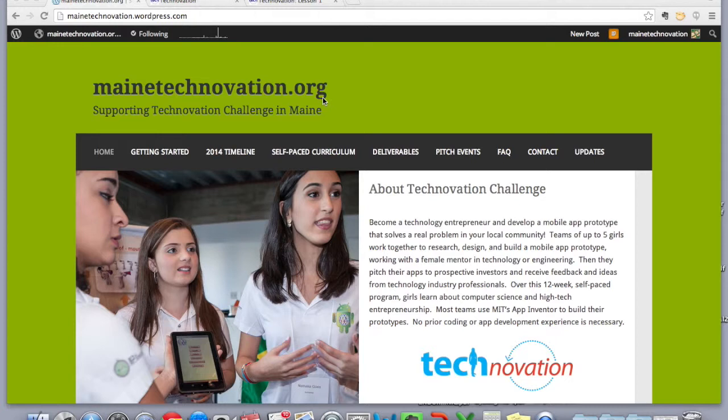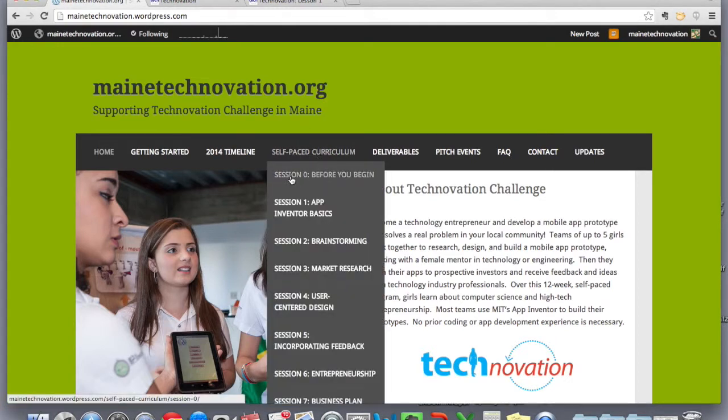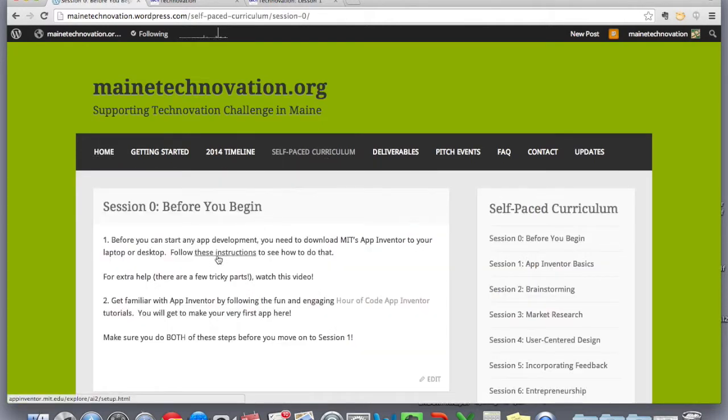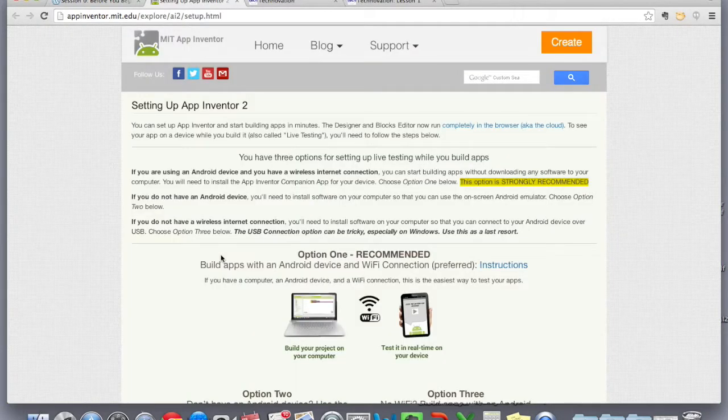From maintechnovation.org, under Self-Paced Curriculum, you'll notice Session 0 before you begin has a link that says you need to download MIT's App Inventor to your laptop or desktop. Follow these instructions to see how to do that. If you click the link for these instructions, it actually takes you right to the page you need on App Inventor's website.